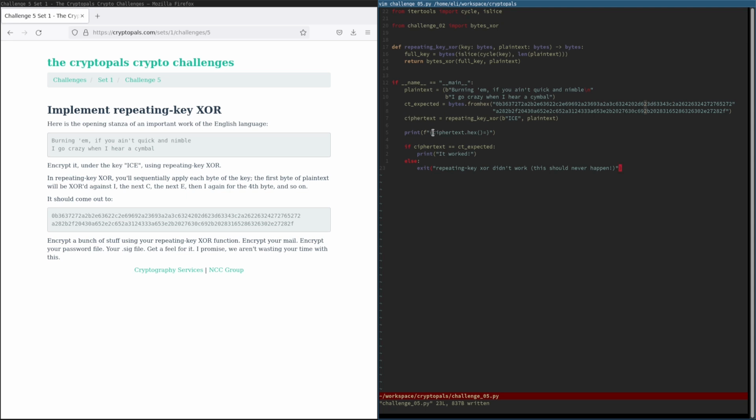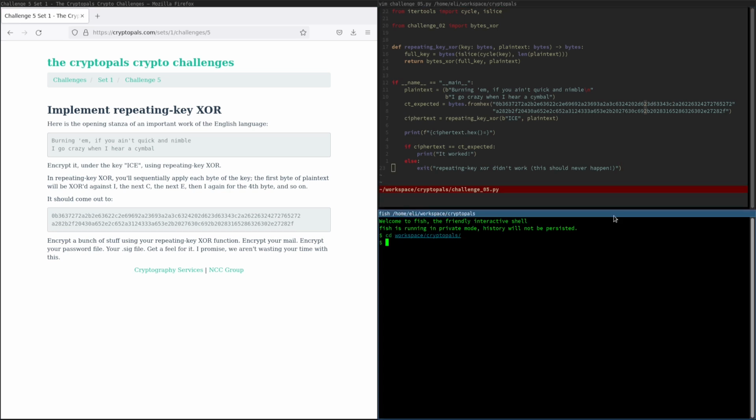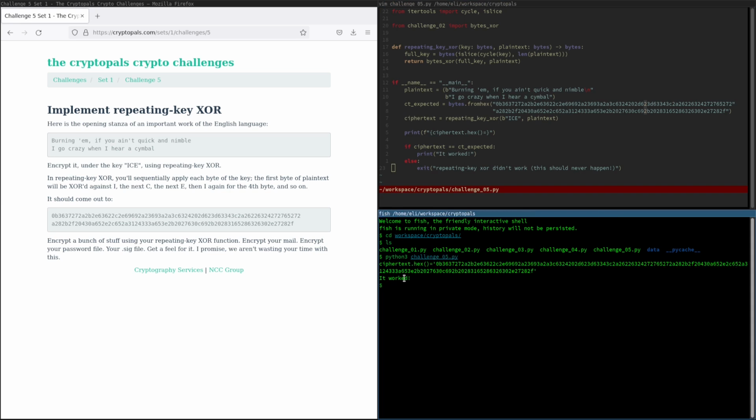And what I'm doing here is printing the hex of the ciphertext because that's what we're given down here. So if you want to visually confirm that's correct, you can look at that. And then of course we're also explicitly checking that the full value is correct. And there we go, it worked.